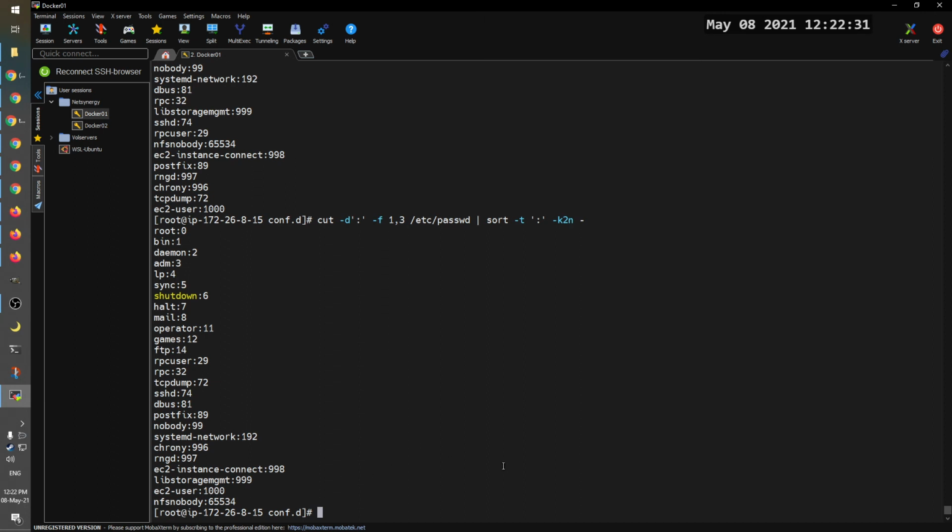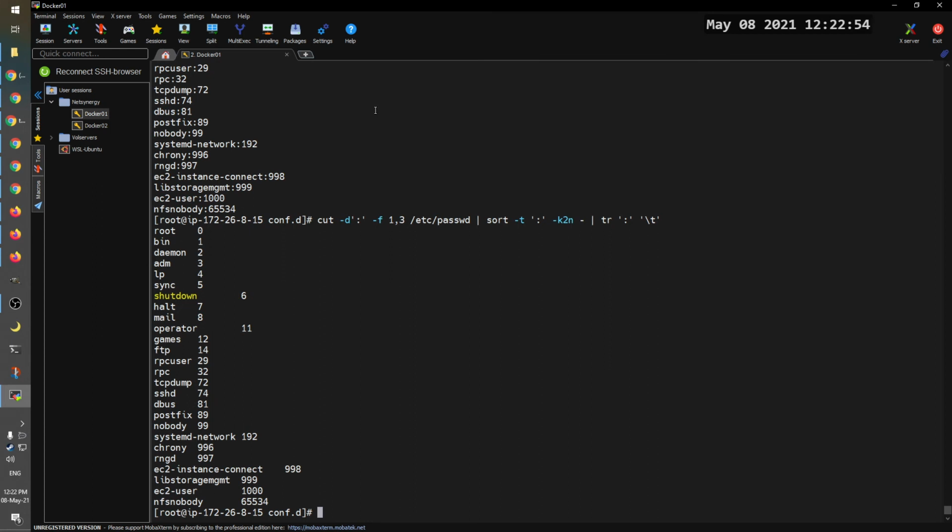And because I don't like this colon thingy, I use tr ':' tab. Basically this command removes the colon and replaces it with a tab. See? All are in line because it's a tab.